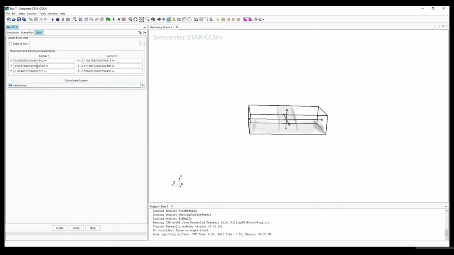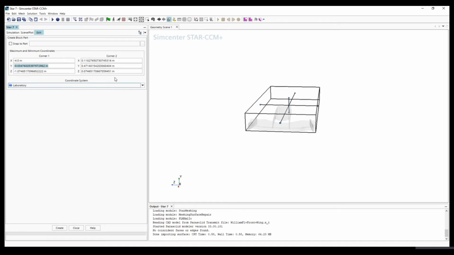geometry. Okay, so block. Now you can see the block is snapped to this geometry. But we want it to be larger, right? So we change two corners to define the size of this block. Okay, so for corner 1, we can define its x as minus 4 meter and y as minus 0.03 and z as minus 0.9.